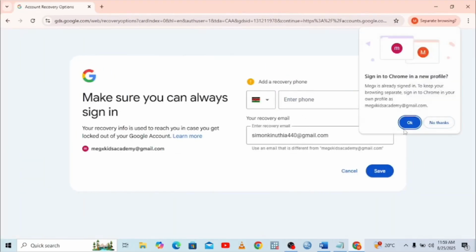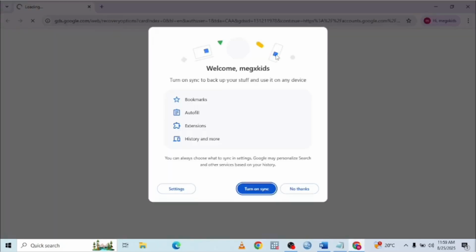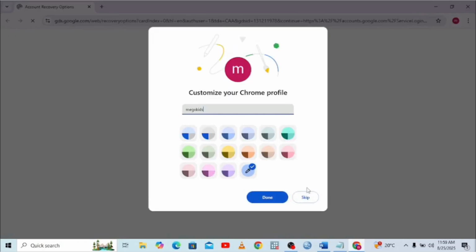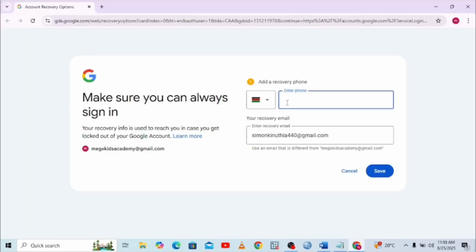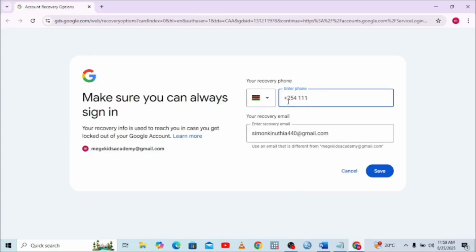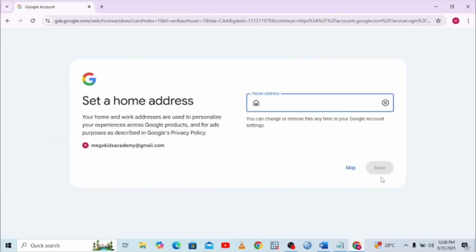So let us enter our recovery number again. Add the recovery number. So no bank, I don't want to do that one. Skip. Let me add the recovery number. 11 828 143. Home address I can skip. Let me skip.